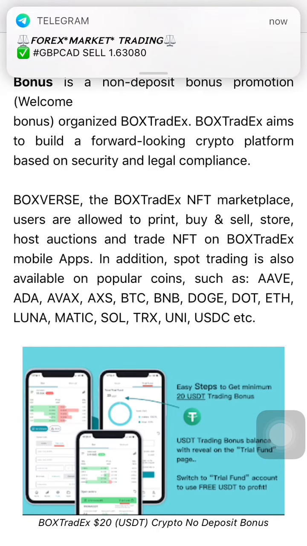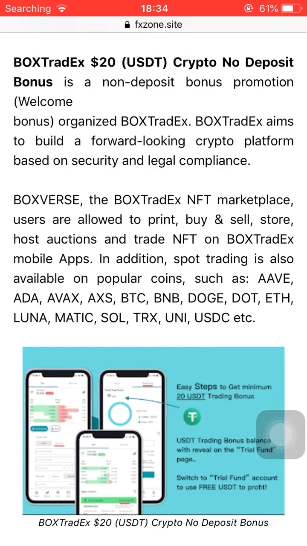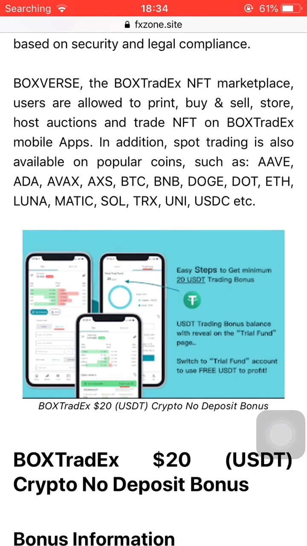Box Trade X is offering a $20 no deposit bonus in the form of USDT, which is a cryptocurrency, and I just want to give you some information that you may find very useful, and everybody can receive this. There are no country restrictions, and all you need is to understand the information I'm going to read for you on the blog here, and after that you can also join and get that $20 no deposit bonus. It's quite simple and we don't really have to go through a lot of things.